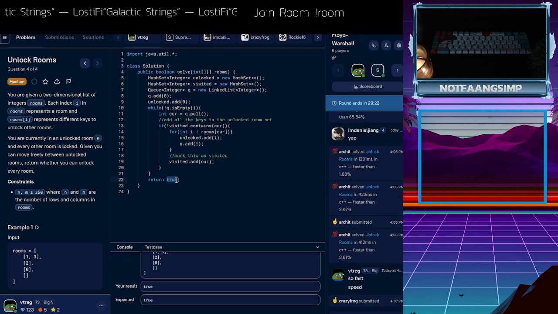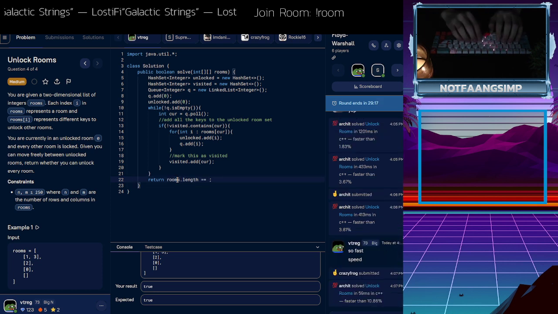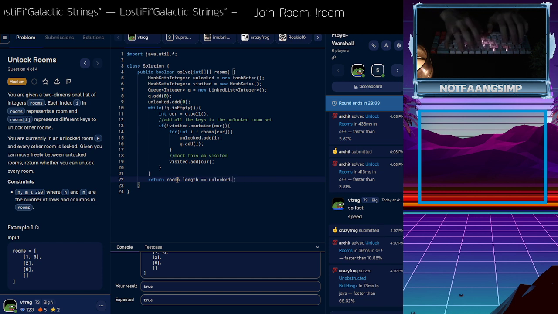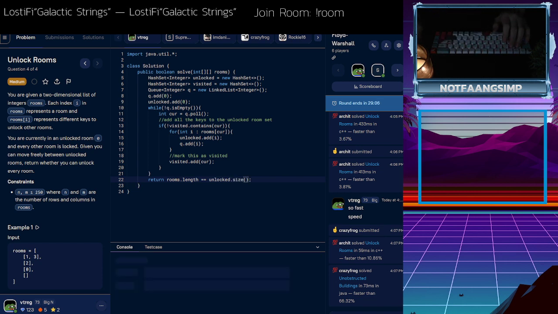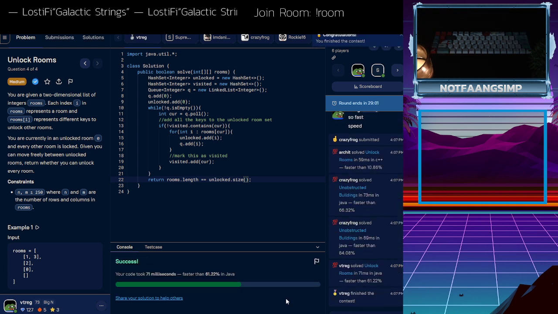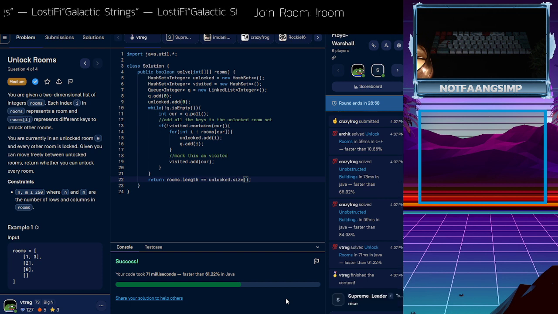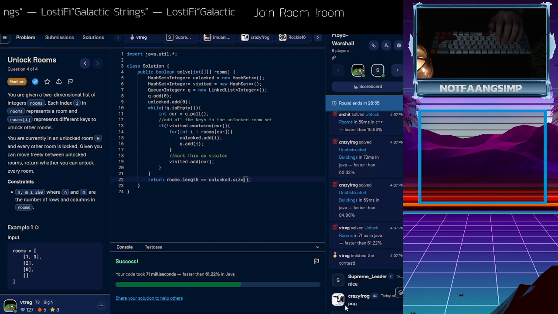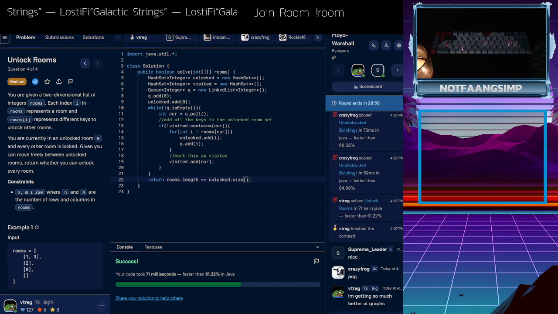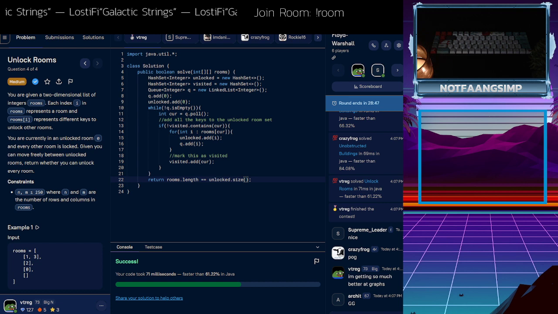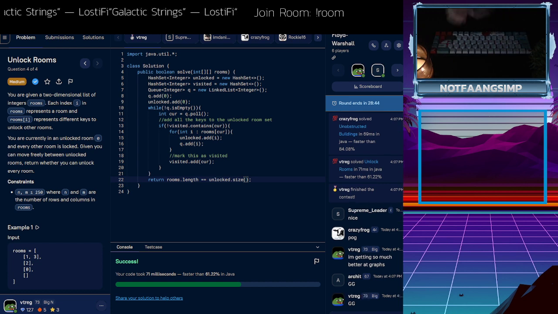Accepted. Right. What we can do here is say return rooms.length is equal to unlocked dot length dot size, maybe. It shouldn't work. It works. Let's go! GG. Good solution though, really proud of it.